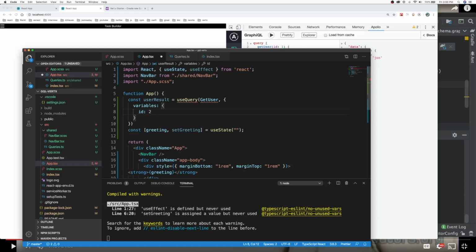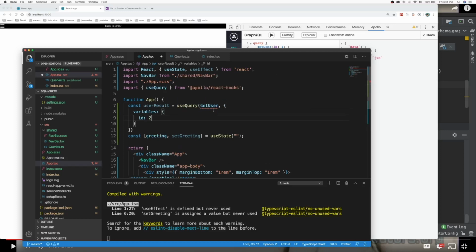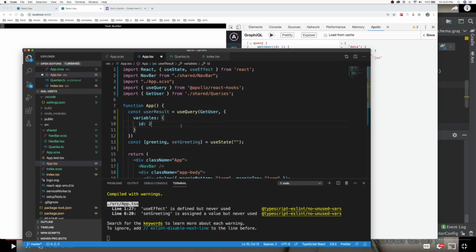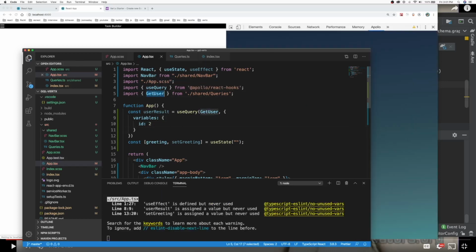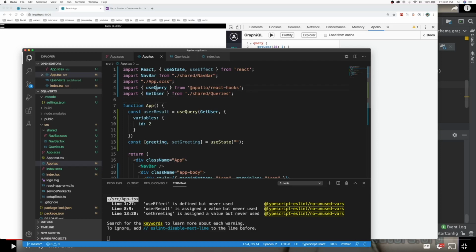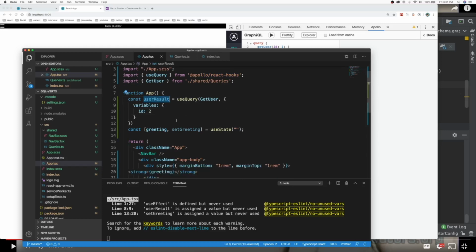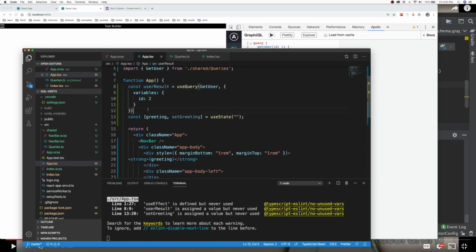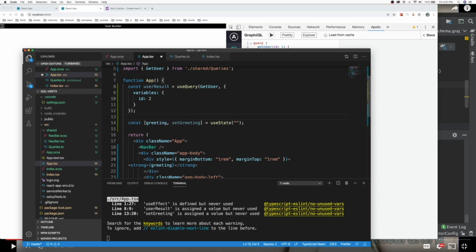So this time let's do ID number 2. So I'm going to explain this code right now. So obviously this is our get user. This is use query, a hook from Apollo React hooks. So this allows us to actually get the data back, assuming there's actual data to get, because I did make it nullable.